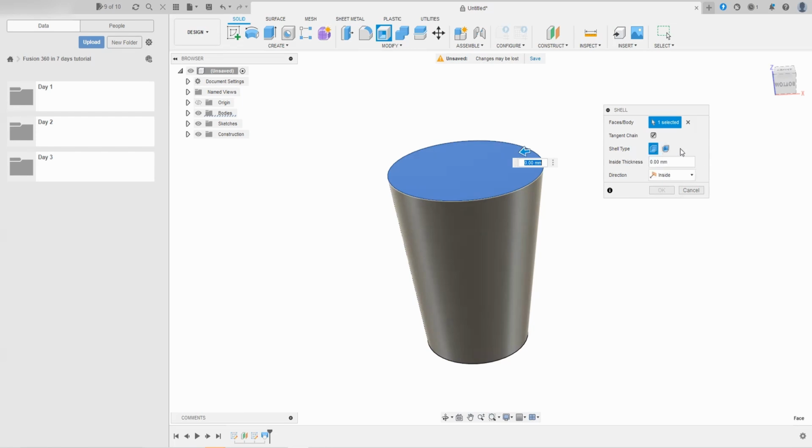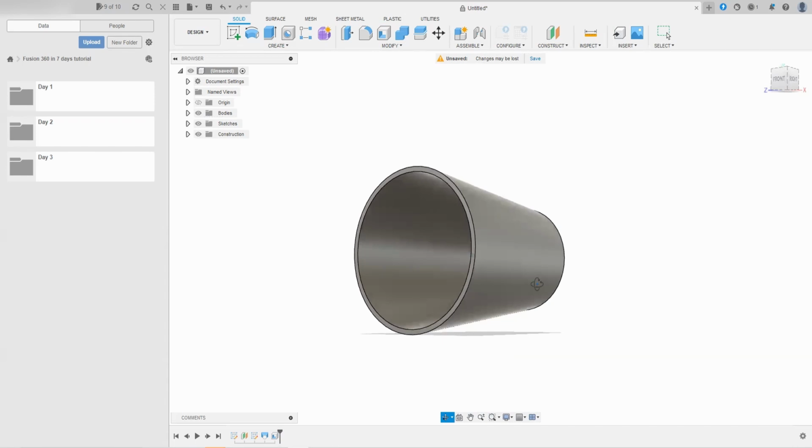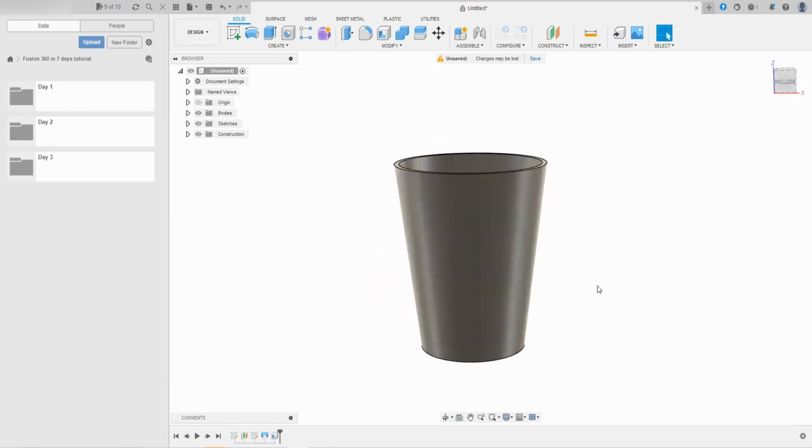For the inside thickness, this is referring to the wall thickness. So I will input the parameter we made earlier called wall thickness. And for direction, I'm going to shell it going inwards since I want to keep the outer wall. Press on OK, and there you have it. We have successfully hollowed out the middle of our vase while keeping an opening at the top so that we can put our flowers in it.